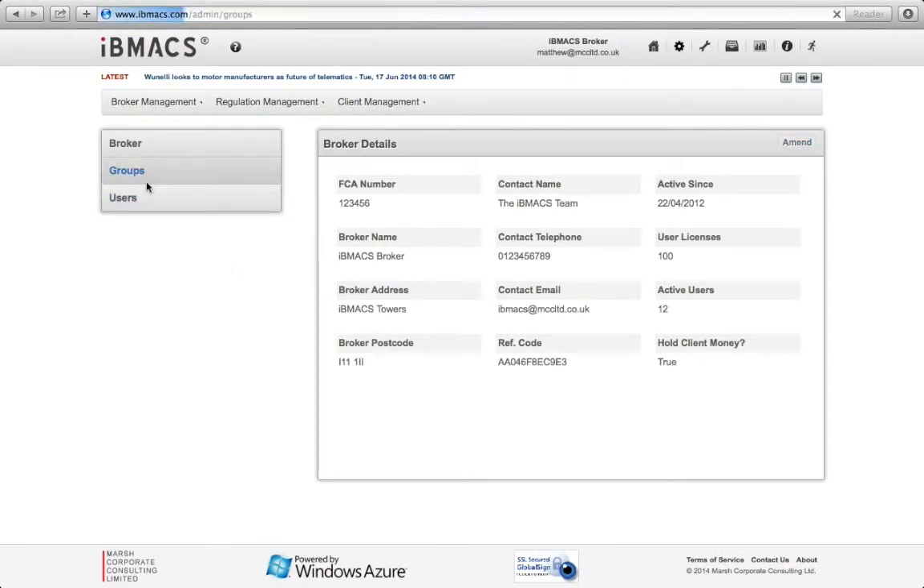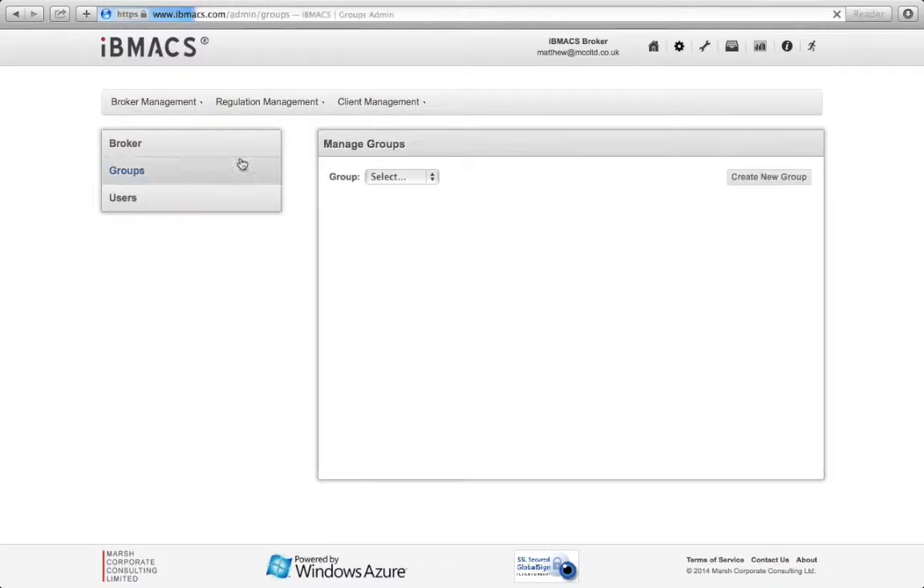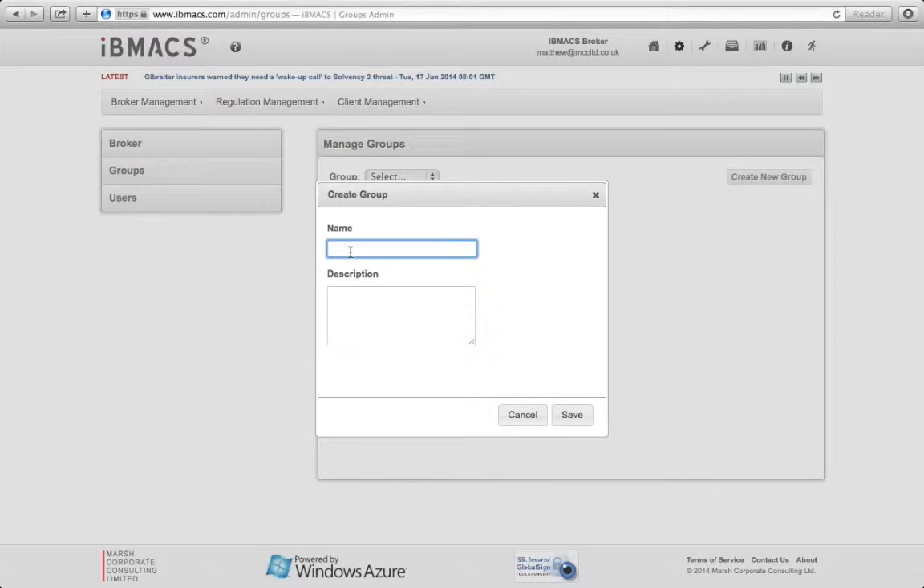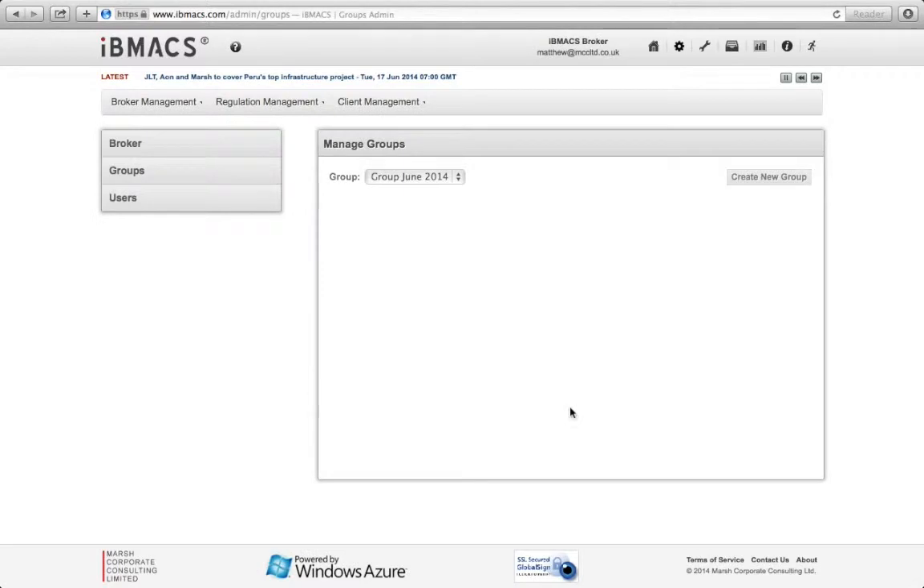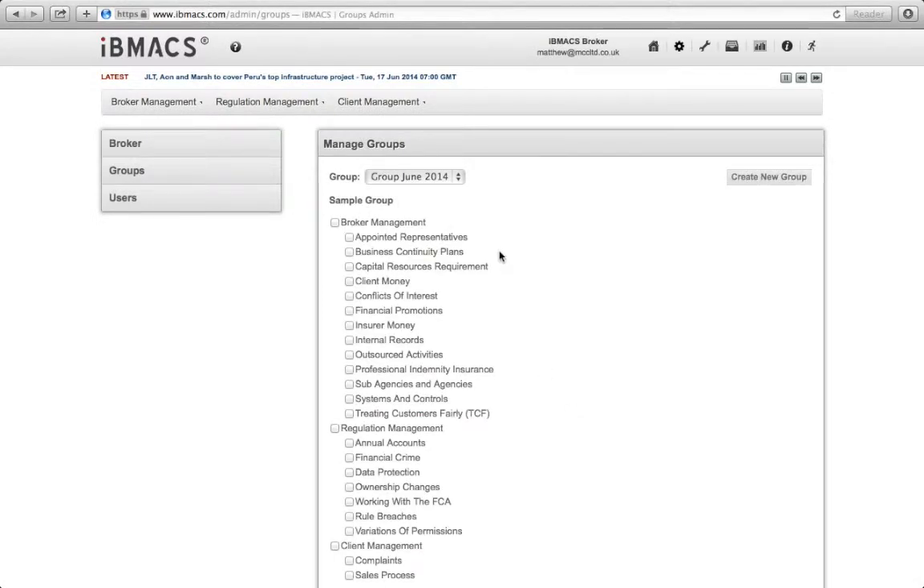We've also got groups, whereby you can say, okay, I want to create a new group. So let's call it Group June 2014. Description, sample group. And this gives me the ability to create a group whereby people within that group have only got access to certain records.